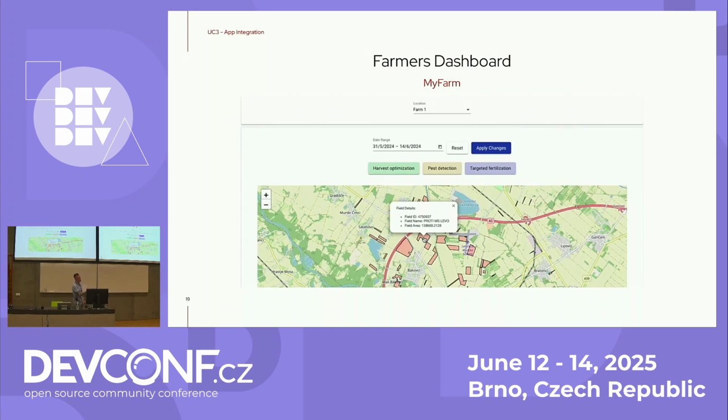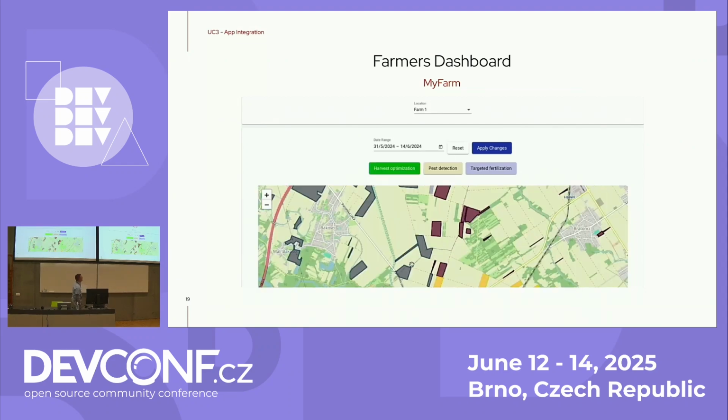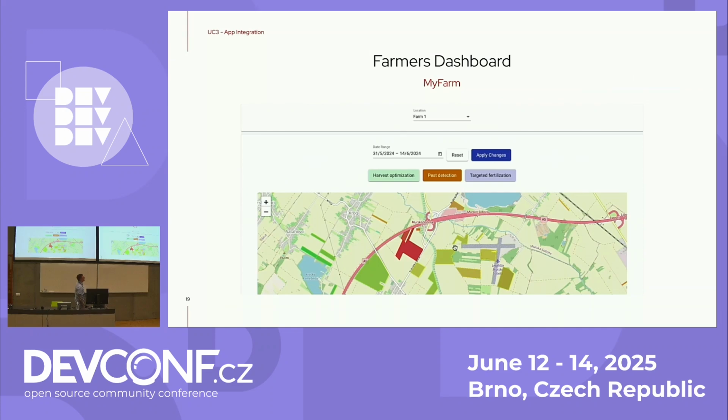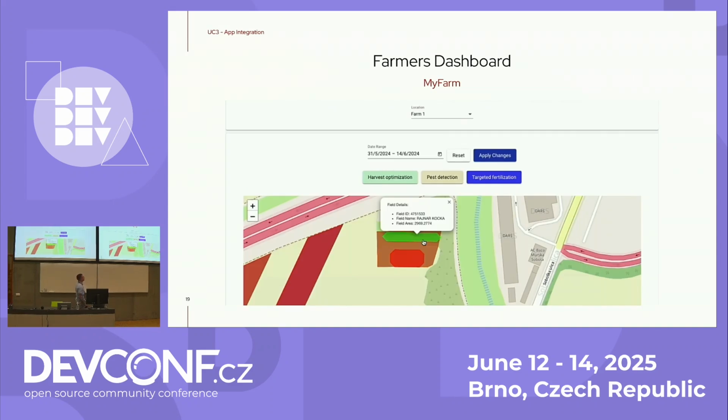These are quite old images. It's been updated since then, but it just gives a good idea of what's happening. Here you can see the different colors representing how ready, I suppose, the harvest is. So the farmer will know which fields are ready for harvest, which are not. Then pest detection, again, you can see the different color fields. Red obviously means there's something going on in that field, and he can go in and take a closer look. And then targeted fertilization. This is a very early version of the shapefile that would be generated.